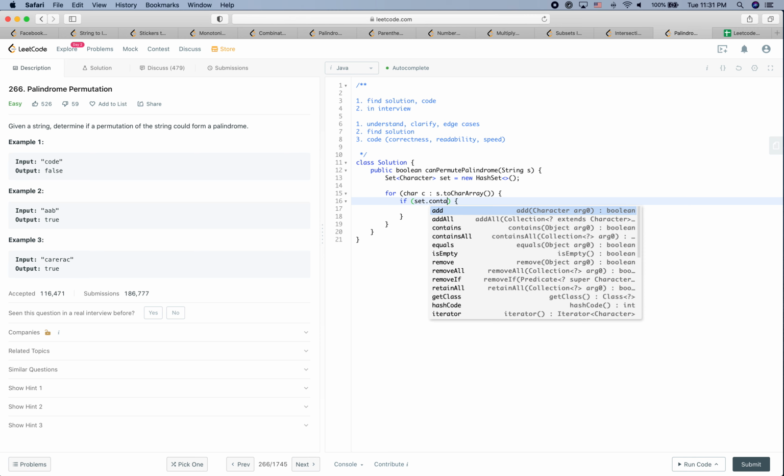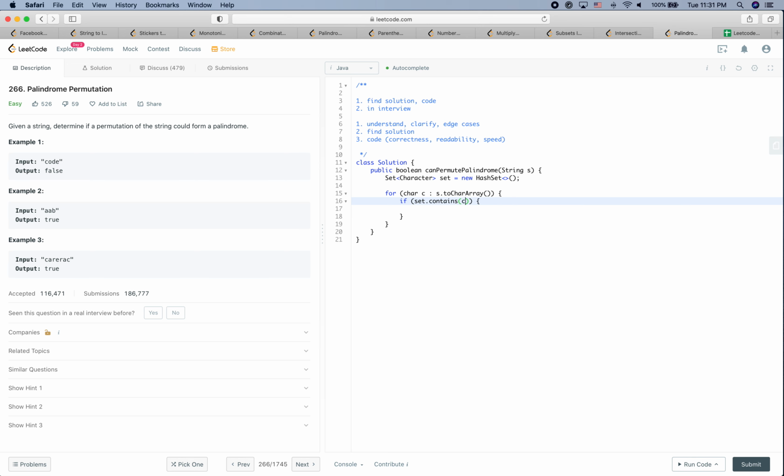if the set contains c, then we will set.add the c. Otherwise, we will remove it, set.remove the c from it. Then we finally just return set.size is smaller or equal to 1.